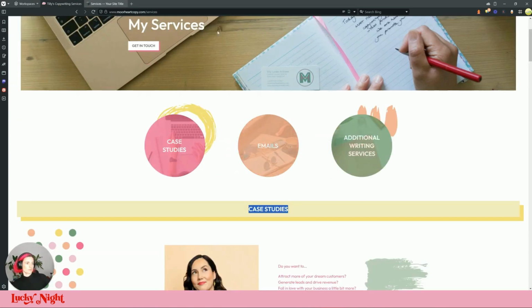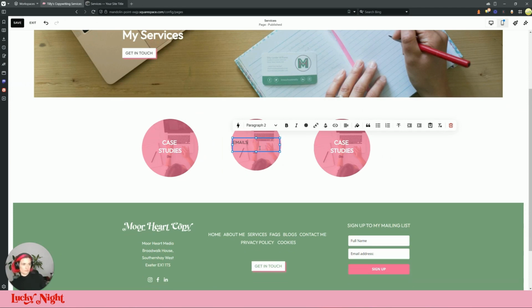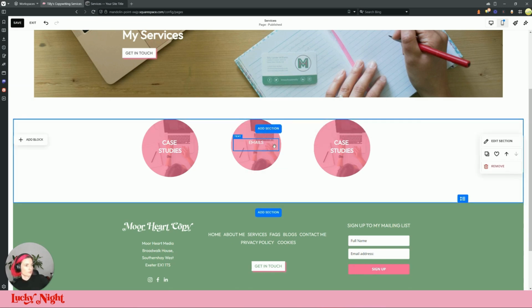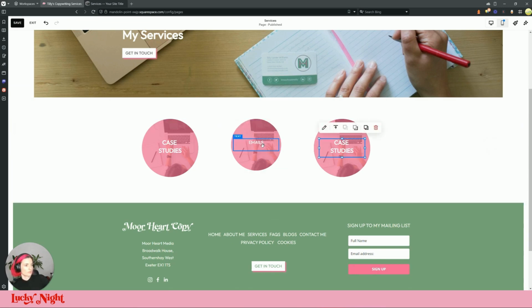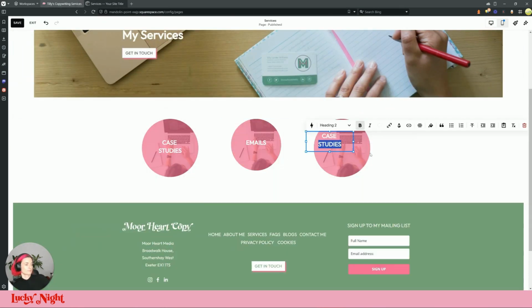Right, and what are the other ones? Emails. White, bold, center. Why aren't you bold? Why is this paragraph 2? That's why. And this is additional writing services.